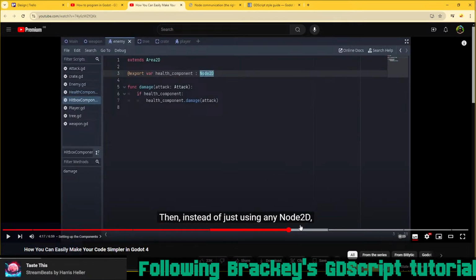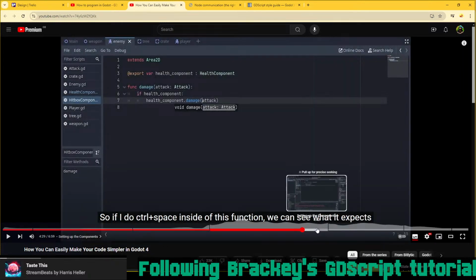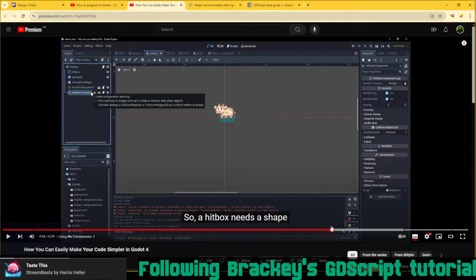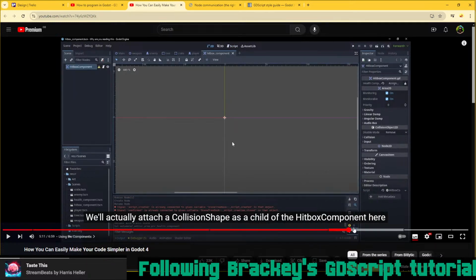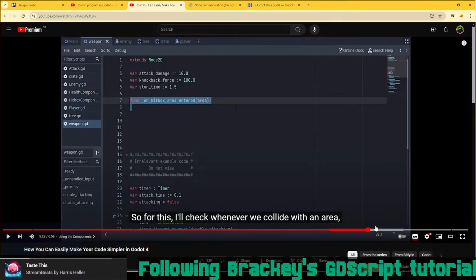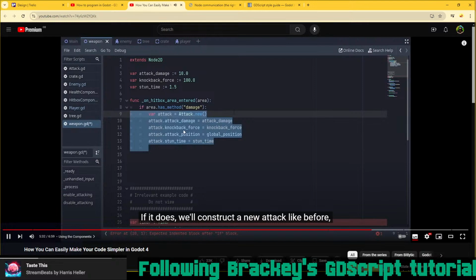Let's just have a quick look through this again. So how does the player on hitbox area entered? Yeah, okay, this. Area. Check if it has the function damage, and if it does, we'll construct a new hit. Right, this is okay. Area has method damage.